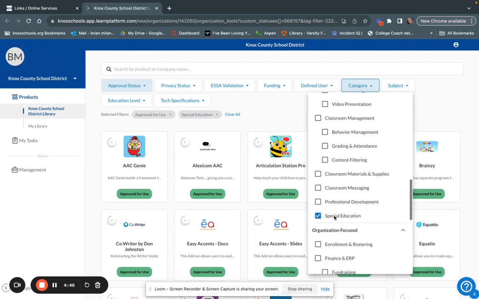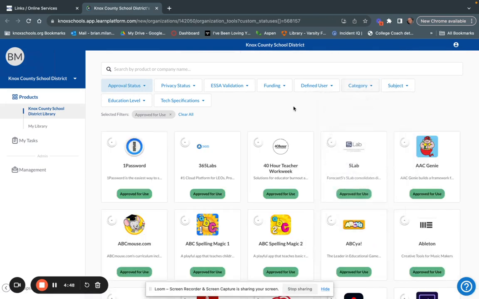And while those are two useful filters, I feel like define user and category, the one that a lot of teachers utilize the most would be subject, right? So I'm a math teacher. I am specifically looking for math resources that have been approved for use by Knox County Schools.